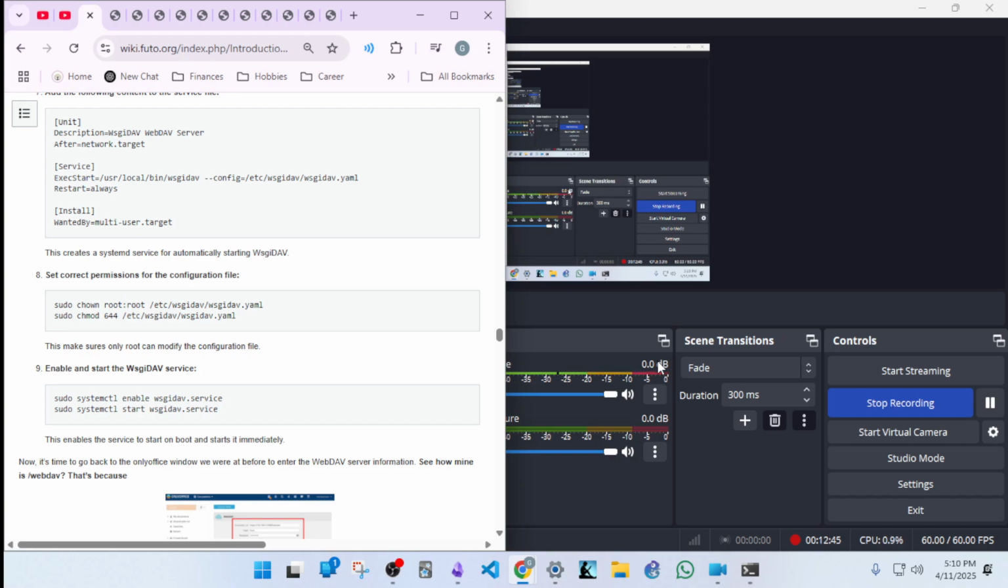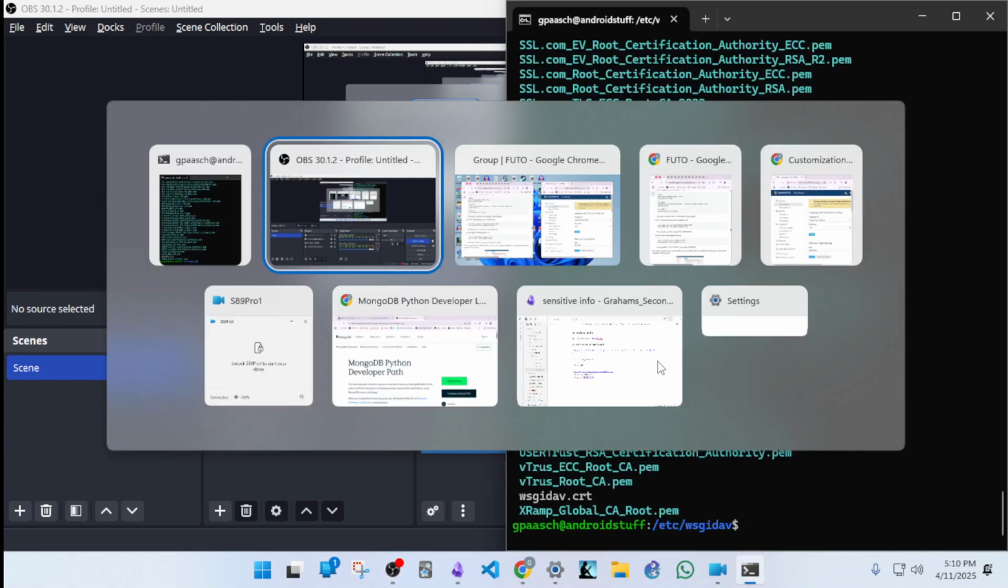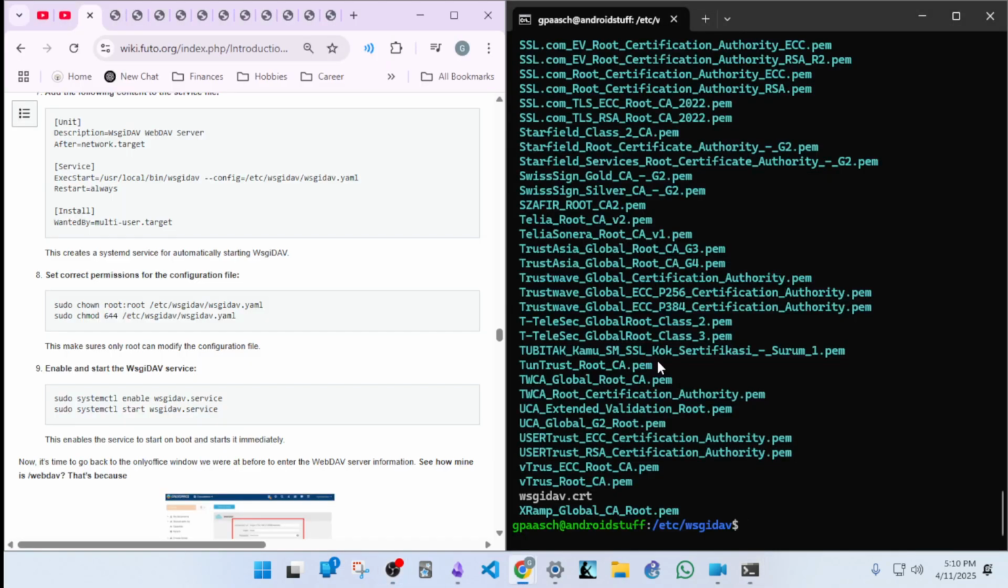I gotta hold on a second. I have to do an Alt Tab because I can't use my. Oh, now my keyboard's acting up too, I think. Okay, there we go. All right, perfect.